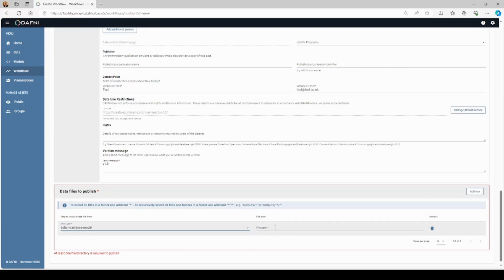For the file path box, we enter outputs/*, which selects any files which the model outputs into that particular folder. An asterisk here is a wildcard which represents all files. A double asterisk will also include folders.